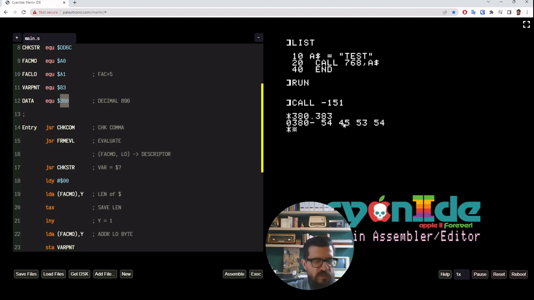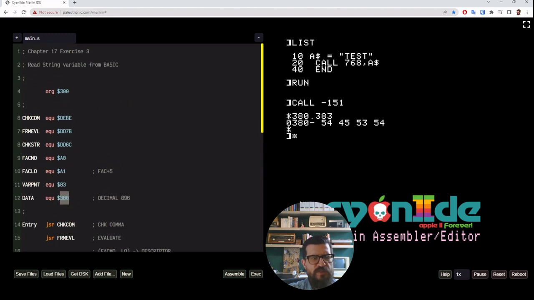So we succeeded in receiving this string from BASIC and copying it to a memory location where we could do whatever we want with that. So that is how you receive a string set from BASIC and you get it on the assembly side.